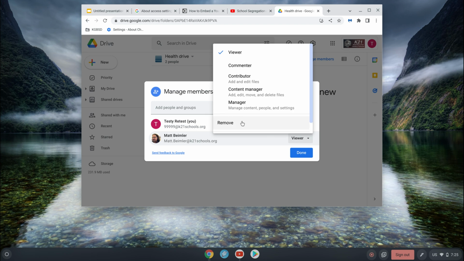Or maybe you want them to be able to add files. You can change them into a contributor. A content manager can add, edit, or remove, or delete files in the folder. So you want to be really careful with that one. And manager can do all of that and add and remove people. So really only you should be a manager in here.